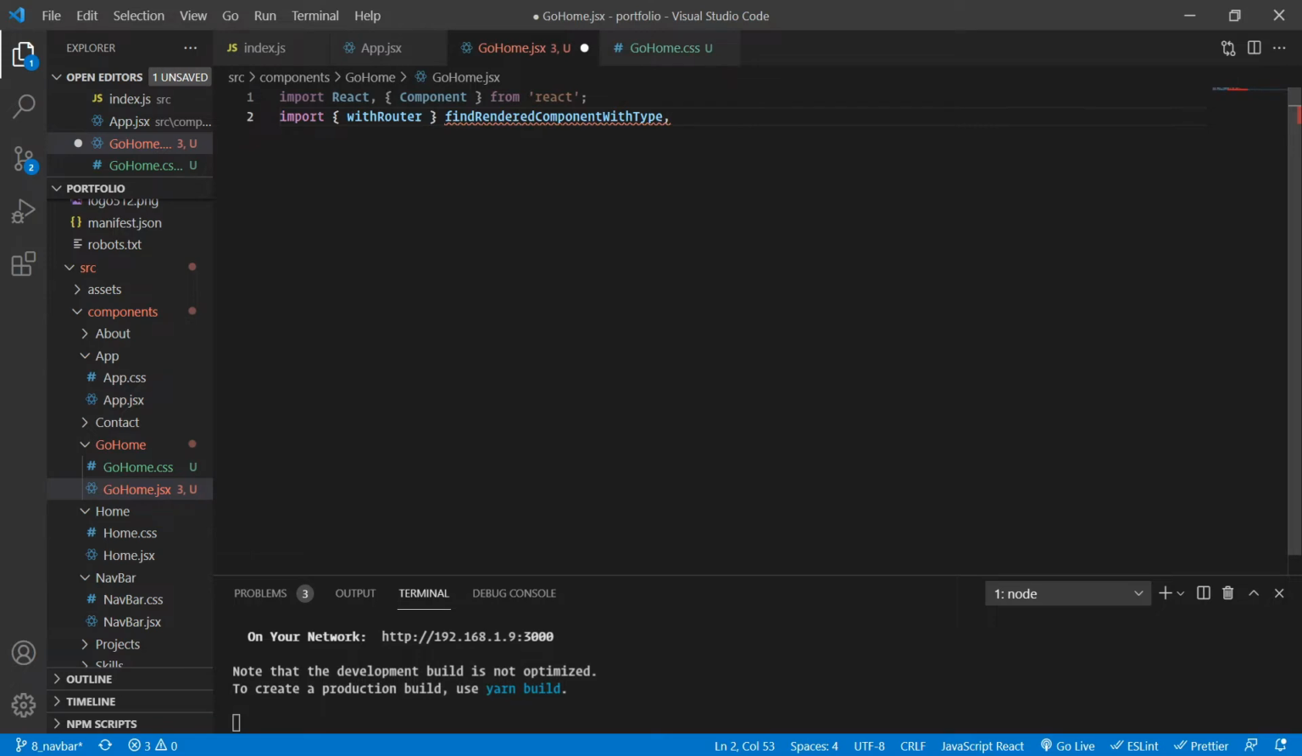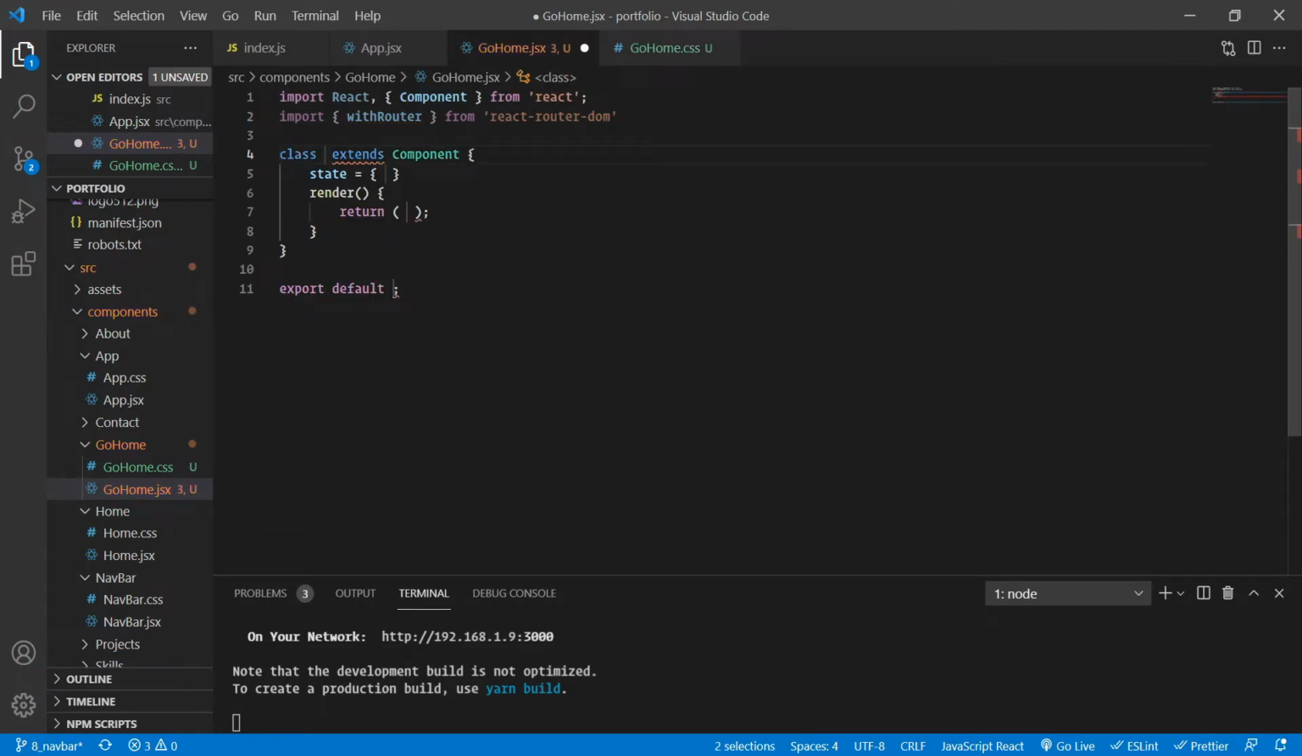So I'm going to import withRouter from React Router DOM. Perfect, that's perfect. And I'm going to create a class based component. I'm going to call it GoHome. We don't need any state in here.